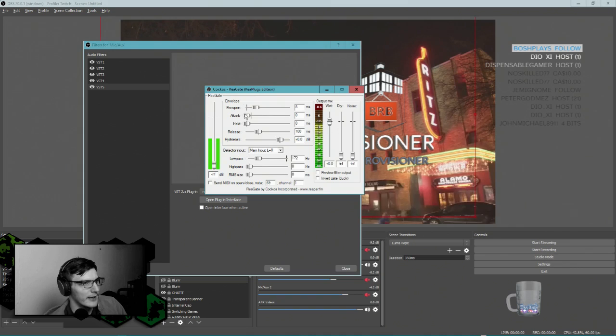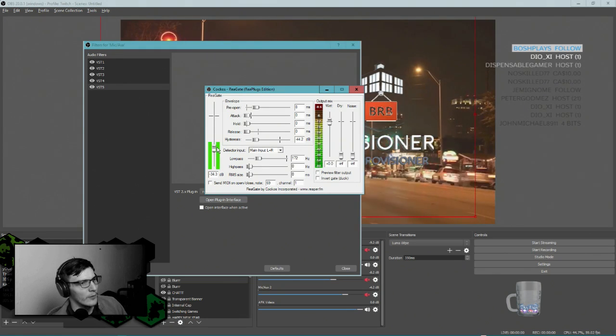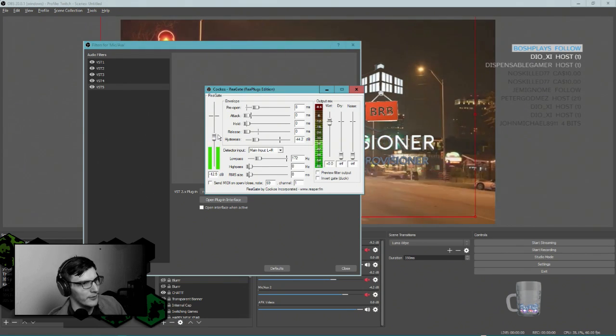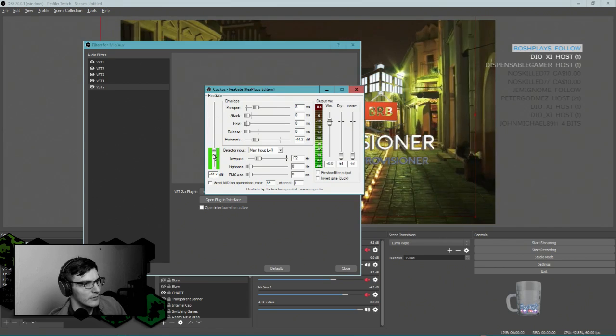So we can drop our low pass, drop our release. We can drop all these things down. Oh, there we go. Okay, so as you can see there, now whenever you talk over this threshold, it doesn't pick up as much.